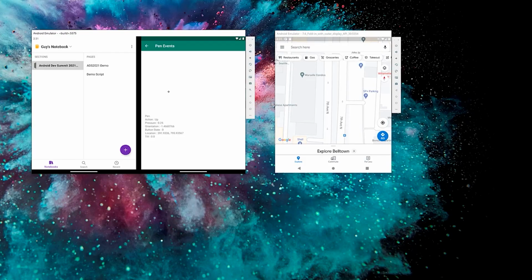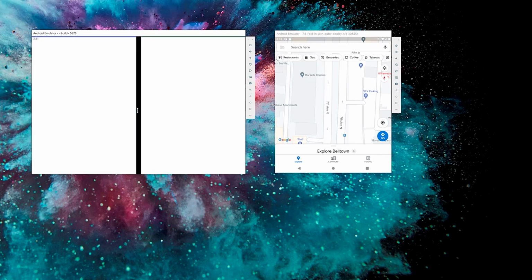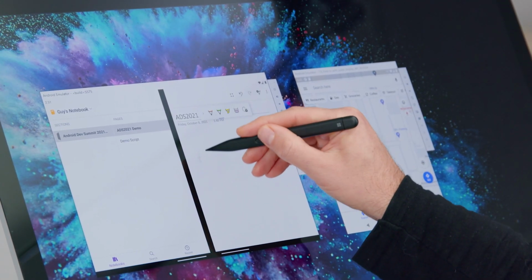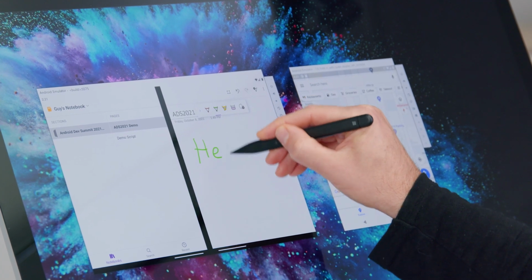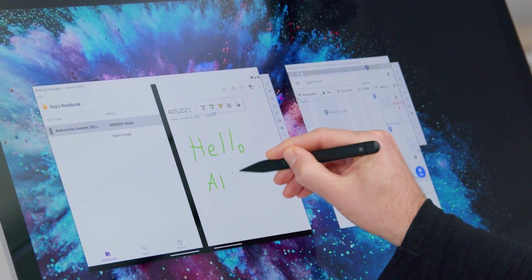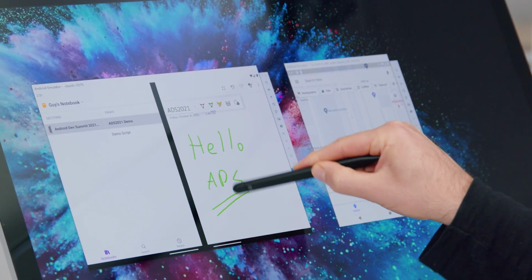On the left pane, we have the Microsoft OneNote app. Using the emulator, I can draw on the OneNote canvas and take notes or erase.